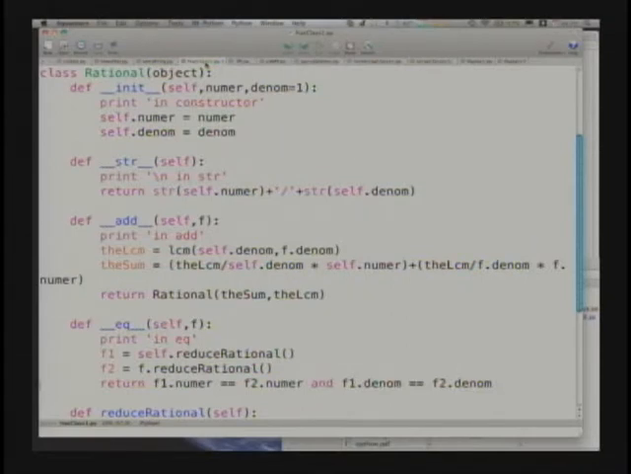Some of them have special meanings. I don't like this, but this is the way Python does it. They begin and end with double underscores. They have special significance for Python and for when they get called. This is the initializer. This is a conversion to a string that will print it out. This is the addition, so I can do binary addition on the object. This is equal, so I can do equivalence on it.